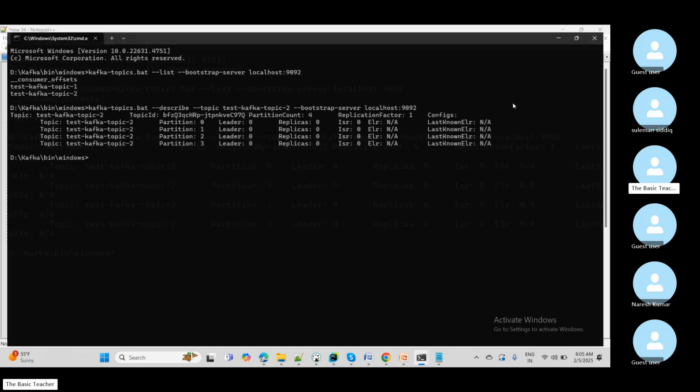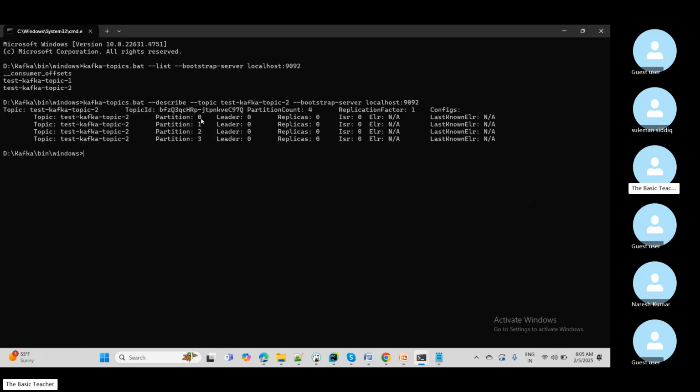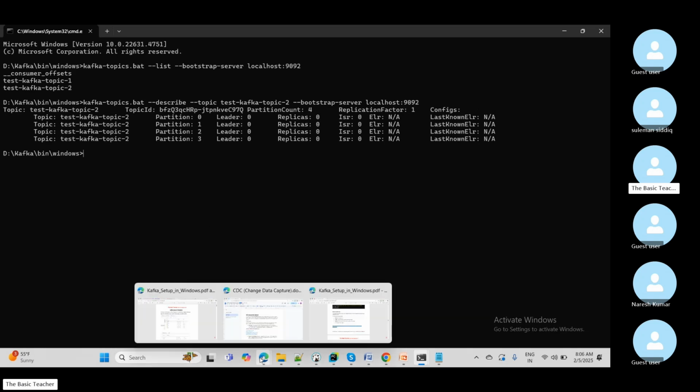If you see here, this is the topic name, and these are partitions 0, 1, 2, 3. We have given 4 partitions, right? So our partitions start from 0: 0, 1, 2, 3. Our offsets also start from 0 only. Leader 0 and all the things. So whatever the default configurations are, it will give. Here it is saying this is the topic name, this is the topic ID, this is the partition count, the replication factor 1, and then config. For all the configs you are getting the details.